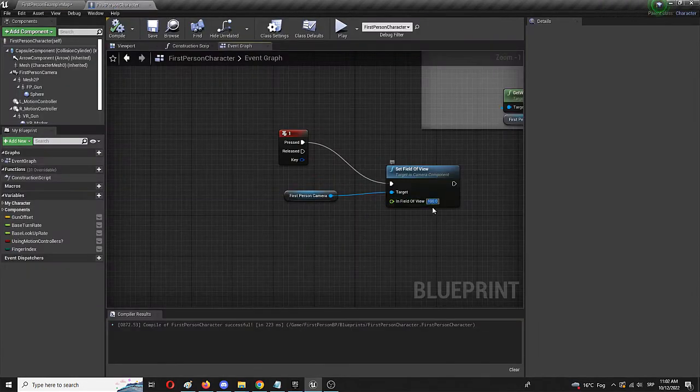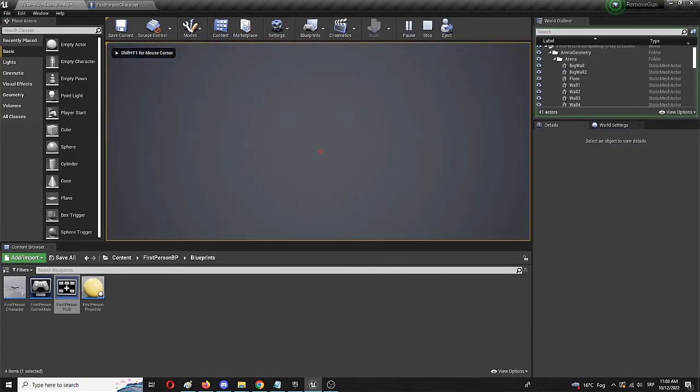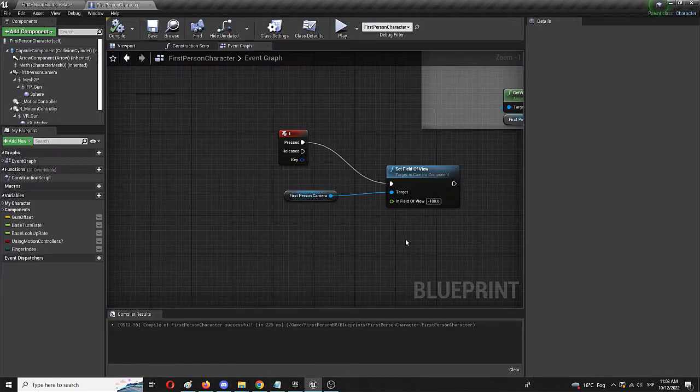So let's try and add negative 100. See what happens. Save. I'm back in the game. And I press one, nothing good happens actually, so I shouldn't go into negative, but let's keep it at 100.